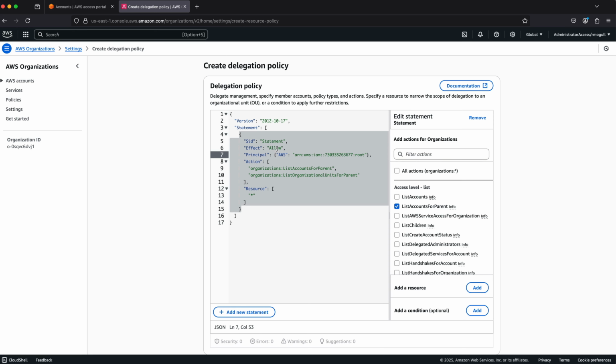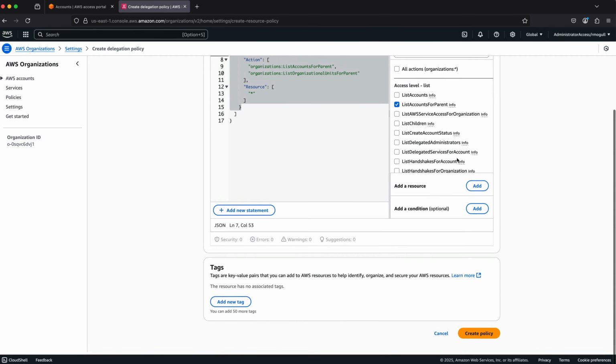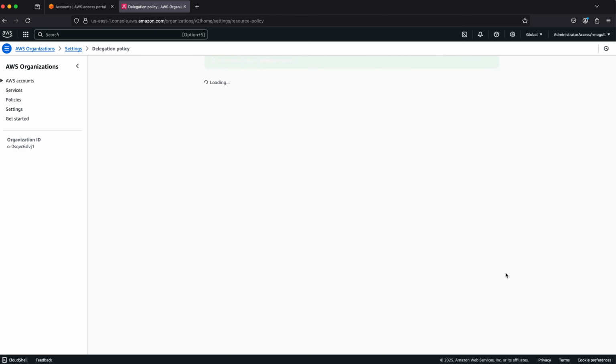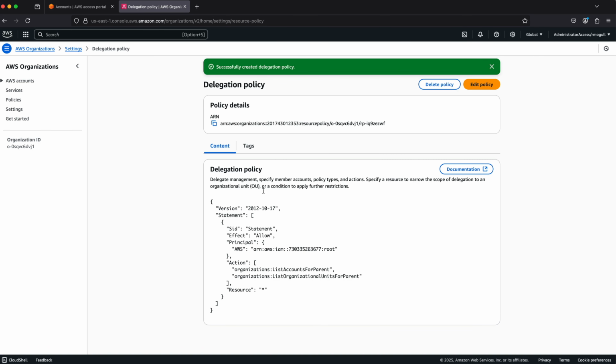And that's the little tricky part because for principal, there's no place to enter the principal here. So you just have to know what that string looks like. Create policy. Now that's all you need. So this is actually delegated and it all works.